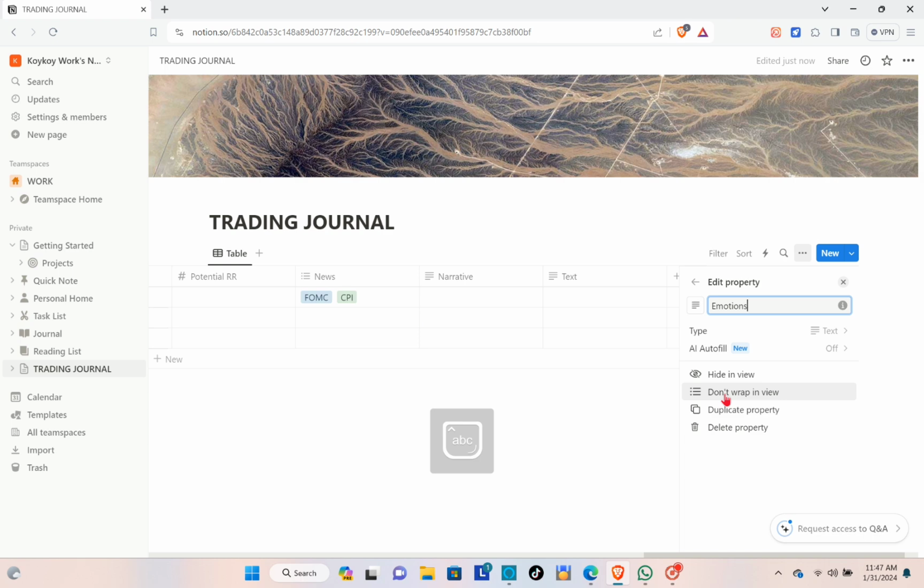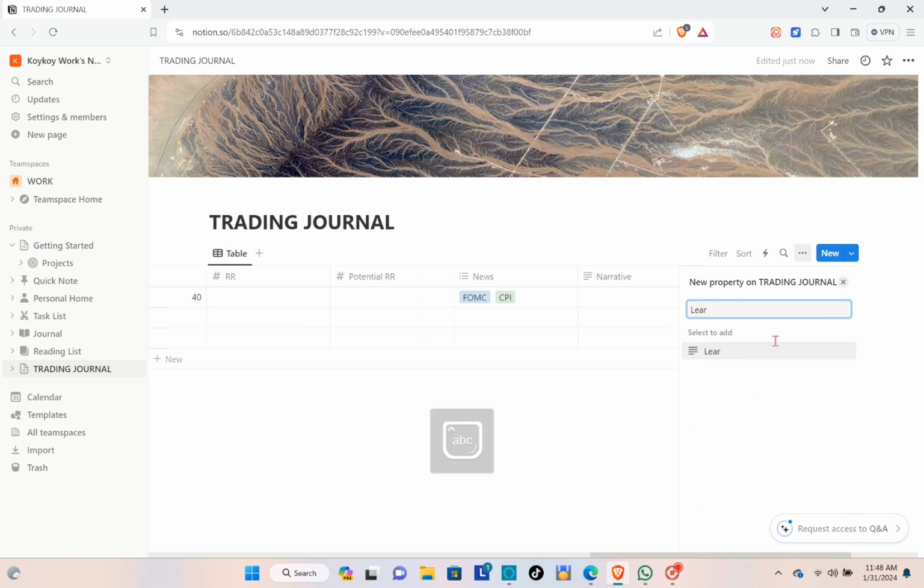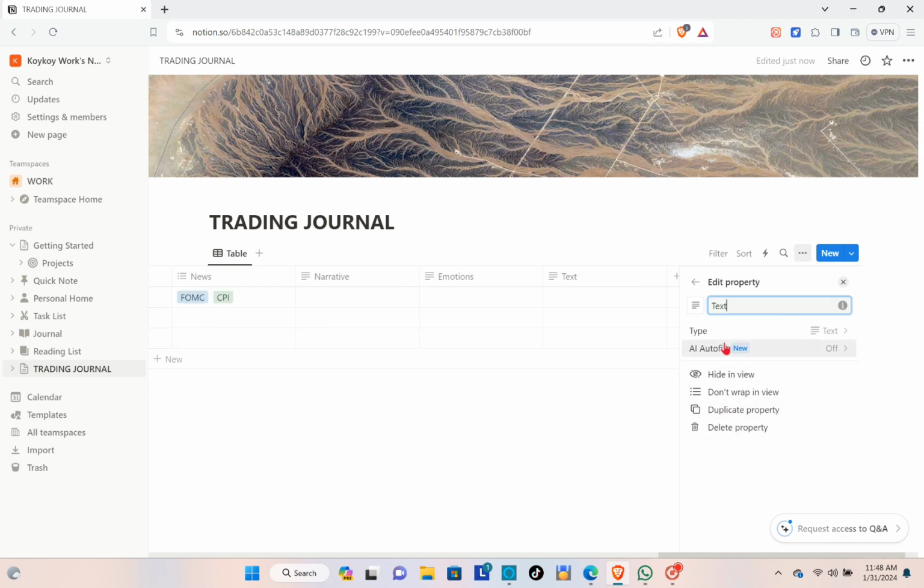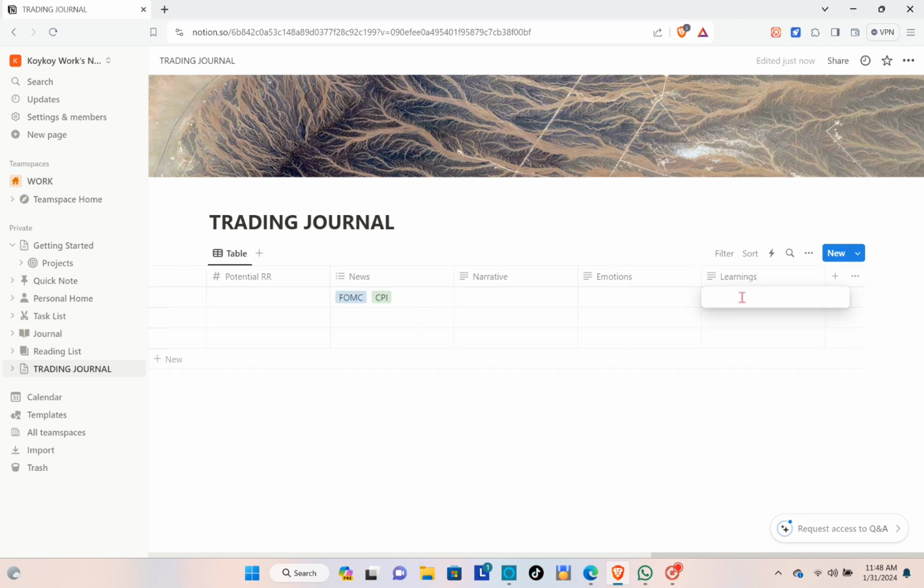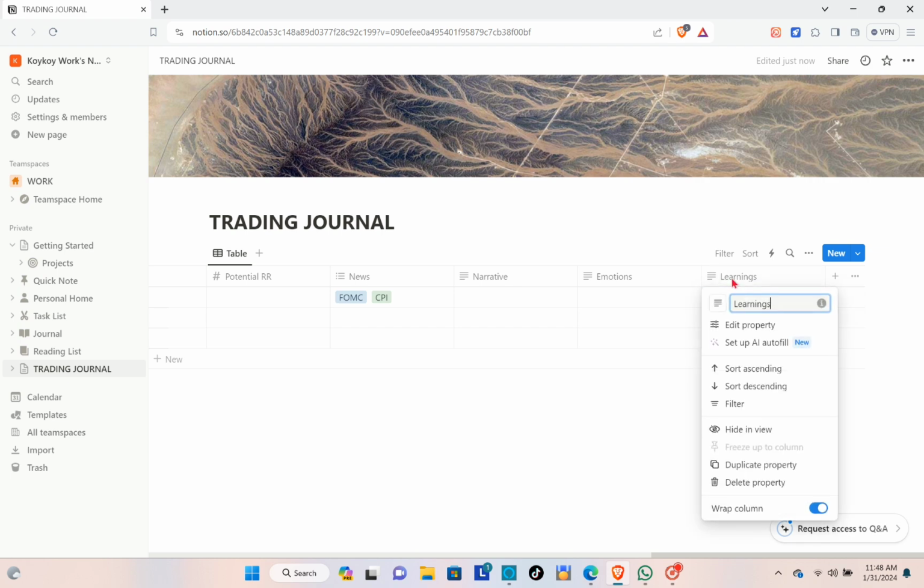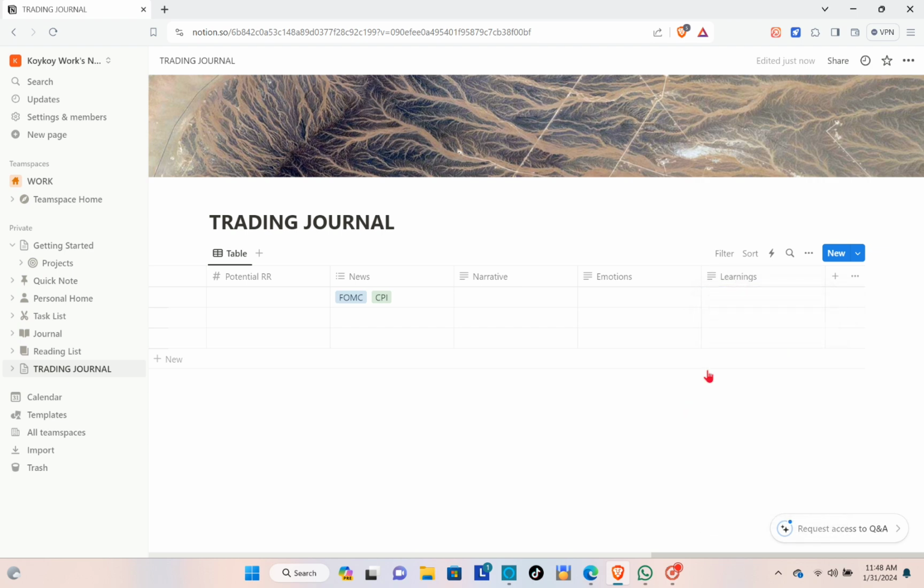Okay, and in the last, I would like to have the learnings. So from that particular trade, what were the learnings that you have learned from that particular trade? Okay, so let's select the text again, and this would be what you learned today. So here you can simply write down the things that you learned from that particular trade.